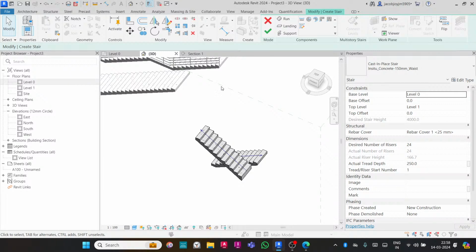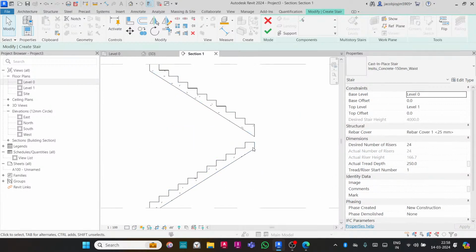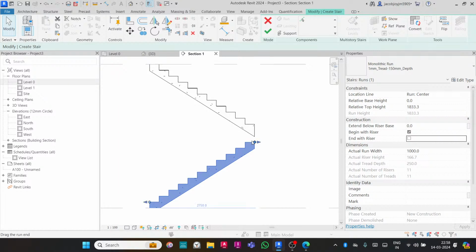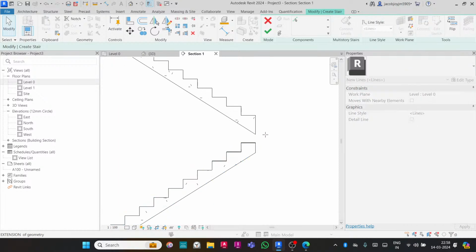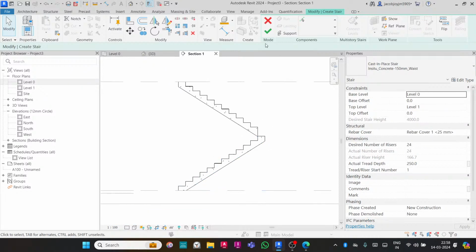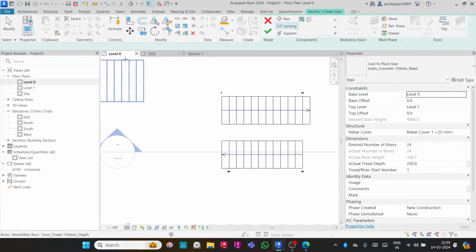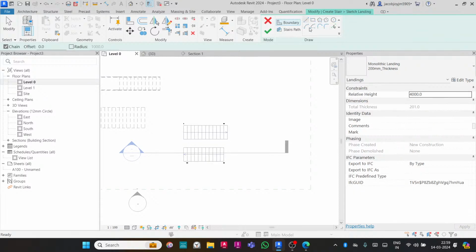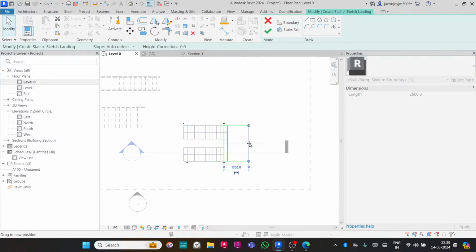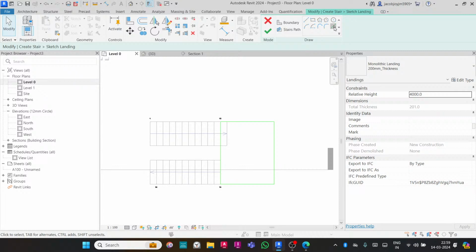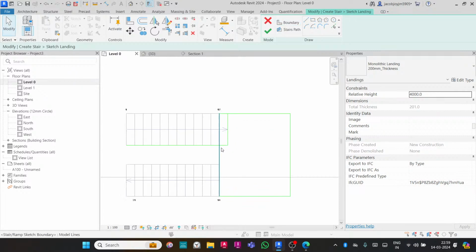It's not working. Okay, so why? Because they are not connected. Just uncheck and then extend one step. Okay, extend. Now if I take landing, if I select the flight, it should work, but it's not working. We go to level 0. Let me try drawing the landing. I'm going to just draw the landing. Finish.